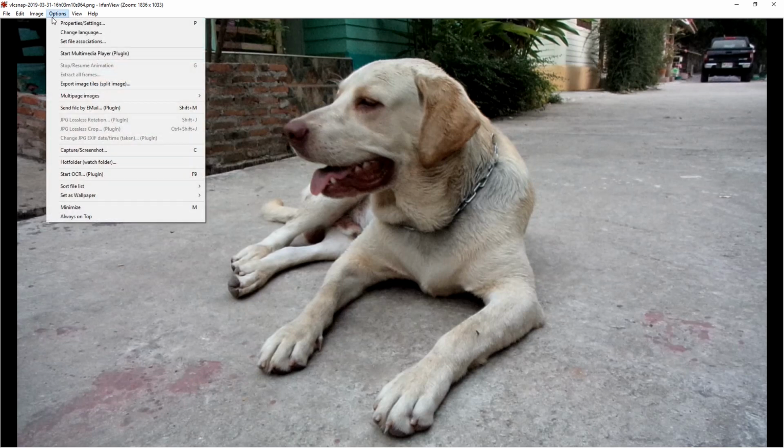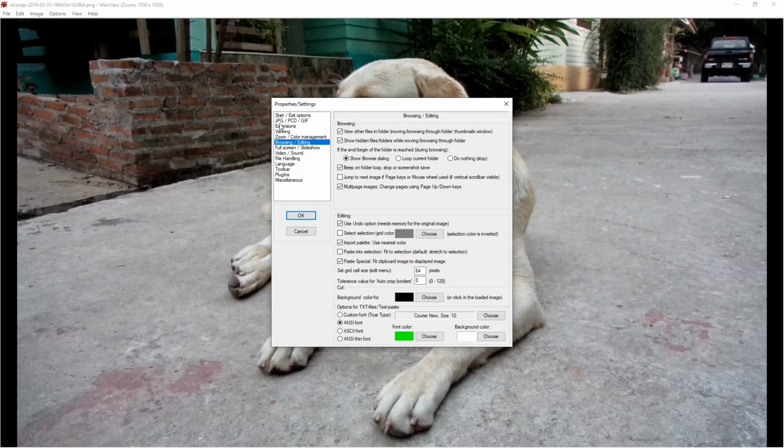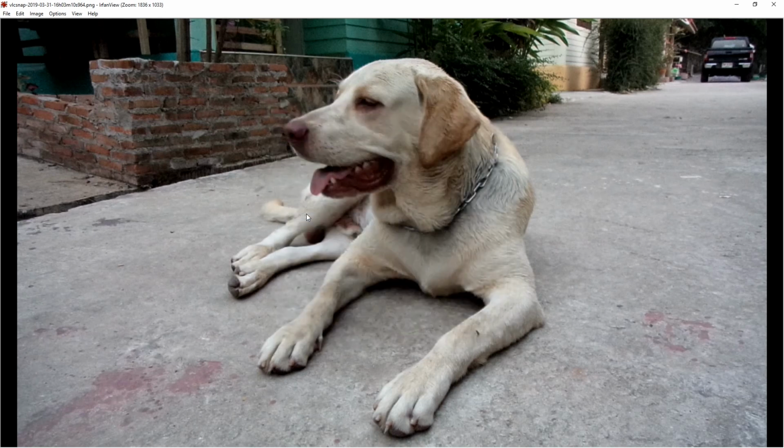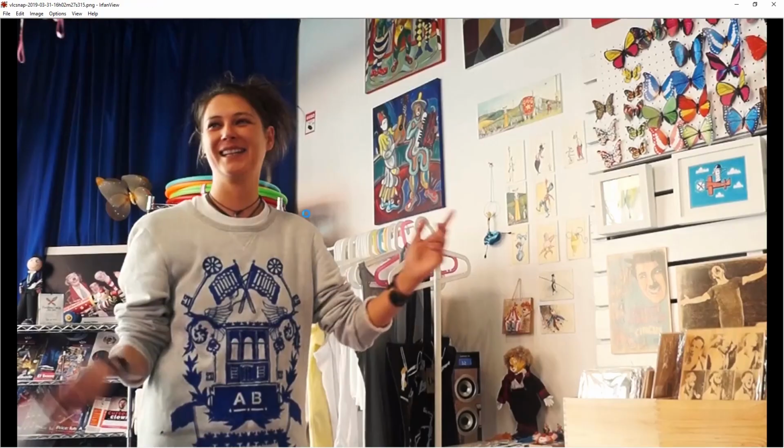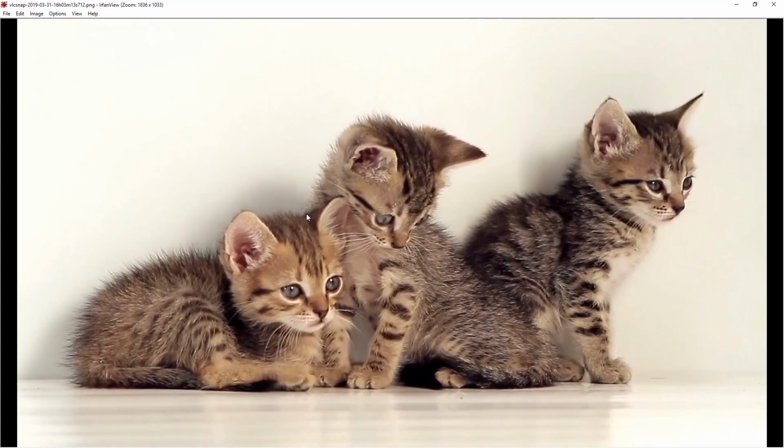Just go to Options, Properties, Settings, and in Browsing Editing, over here, you can disable the whole thing. Press OK, and then nothing will happen. You can just press left, left, left, left, left, nothing. Or right, right, right, right, right, right, right, and nothing.